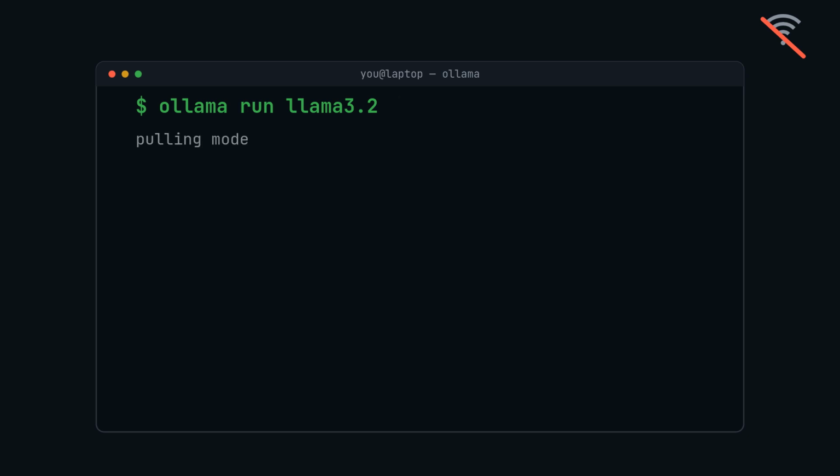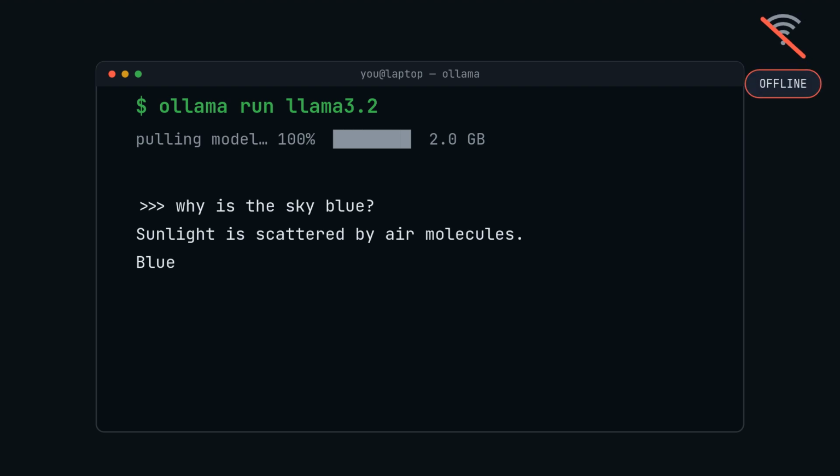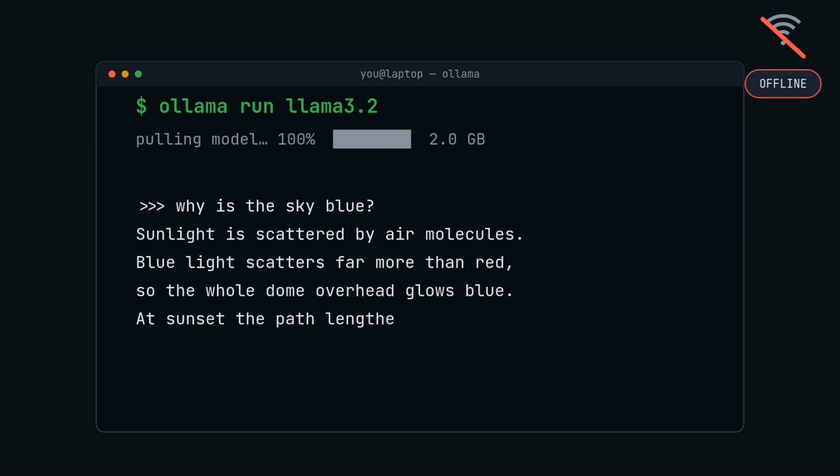One command. Ollama run Llama 3.2. 30 seconds later, a ChatGPT-style AI is answering you. No internet, no account, no monthly fee. Just the laptop you already own.